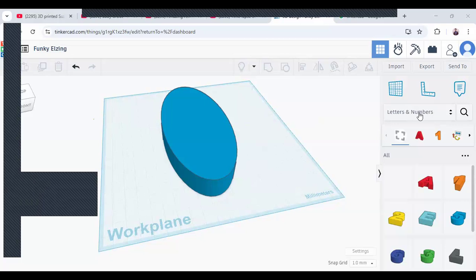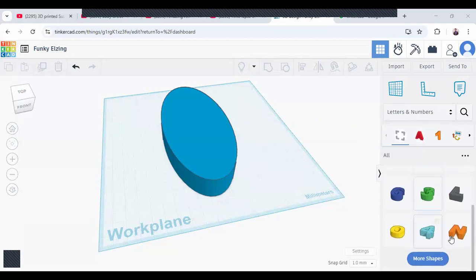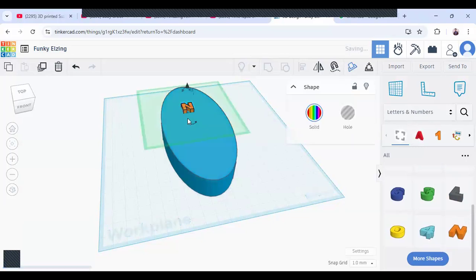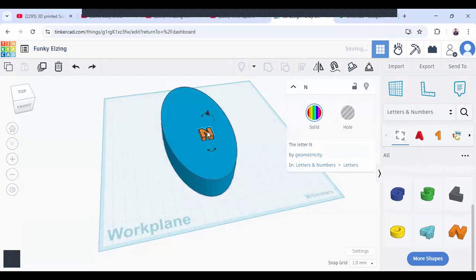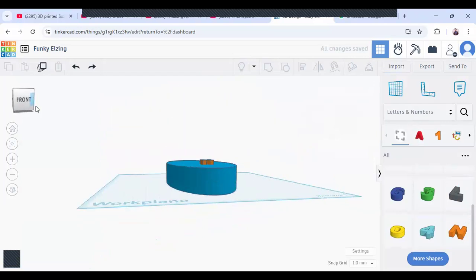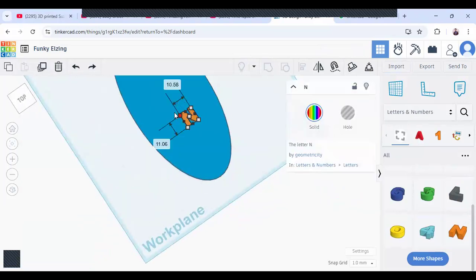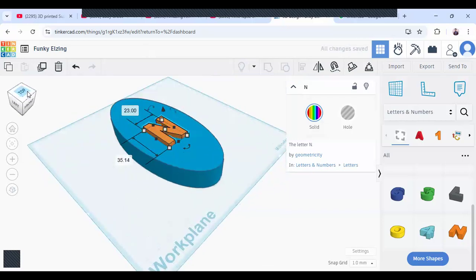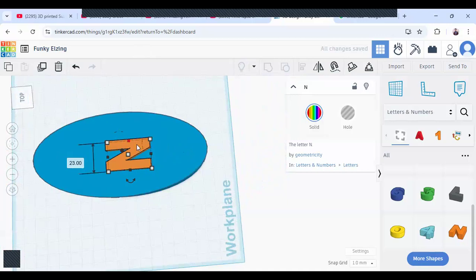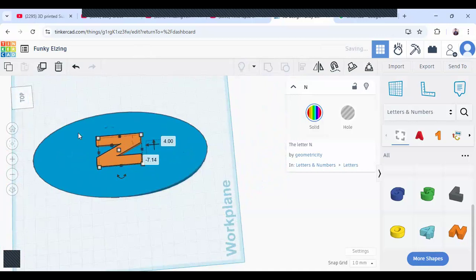So let's go with some. Now let's say I'm going to go with this n. I can just put this particular n here. It's kind of a right letter. So now I've got this n here, and I can change the size of this, and place it.